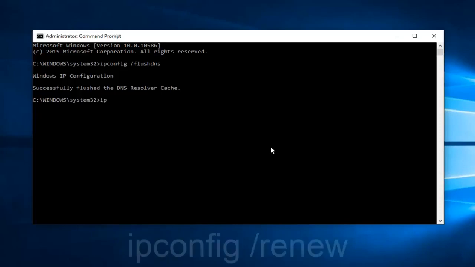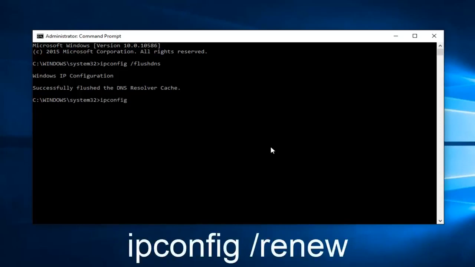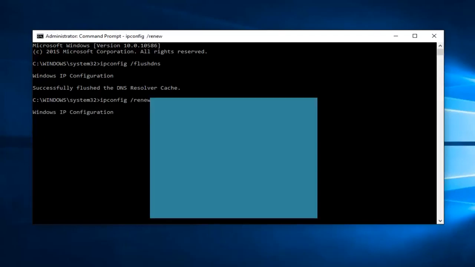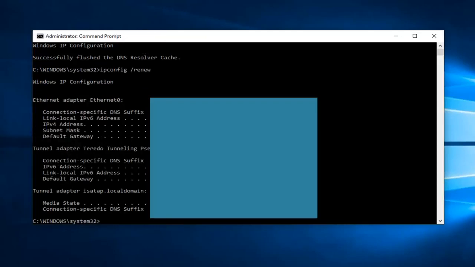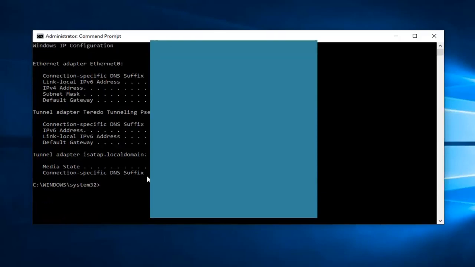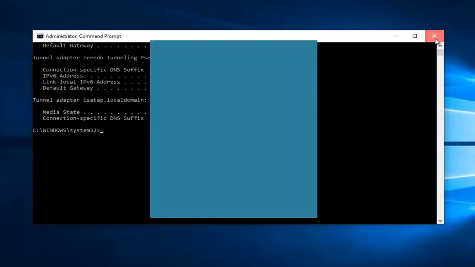And now we want to type ipconfig /renew and then hit enter on your keyboard again. Alright, and then at that point, you should be good to go. You can close out of the command prompt window.